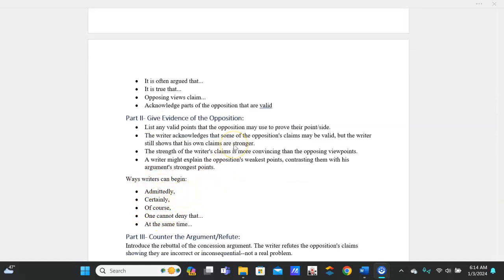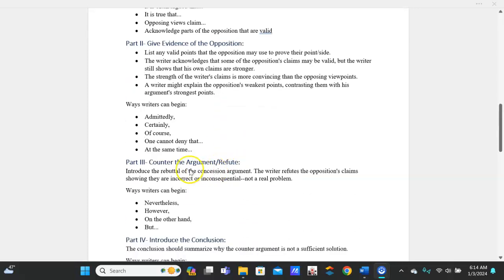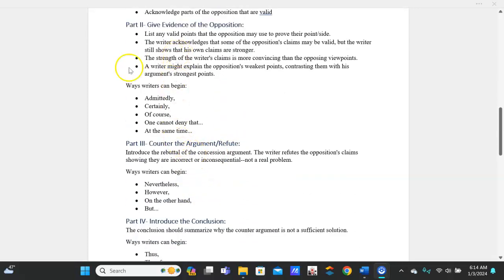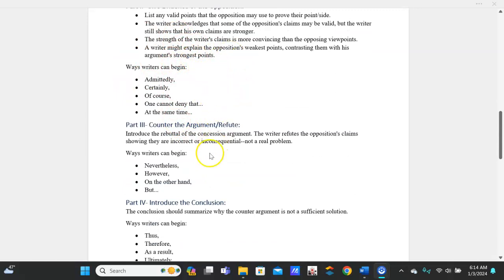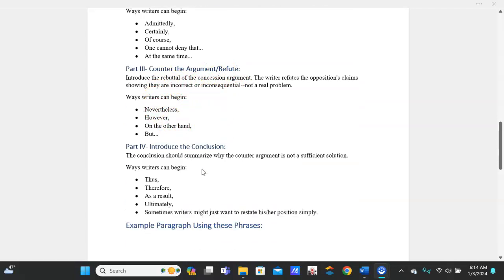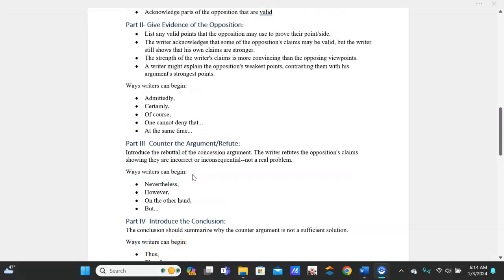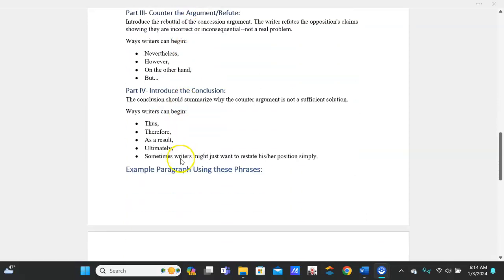Now remember, when listing the evidence, maybe you have 2 points you want to bring up that are supporting Lee. Then counter the argument. So if you're giving points about Lee or the opposing view, you want to come back, spin it, and refute. Bring it back to your side. Your side is the stronger side. And then you want to conclude that paragraph, and here are some keywords that you can use. So there are 4 parts, but let's go through an actual example here.